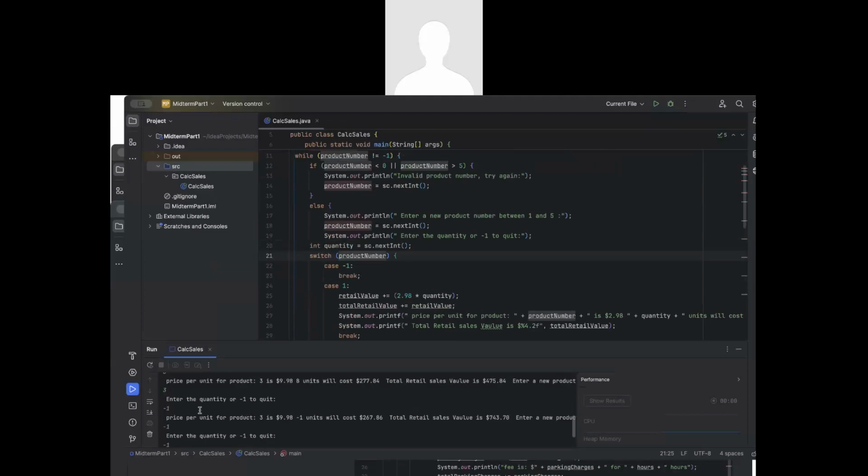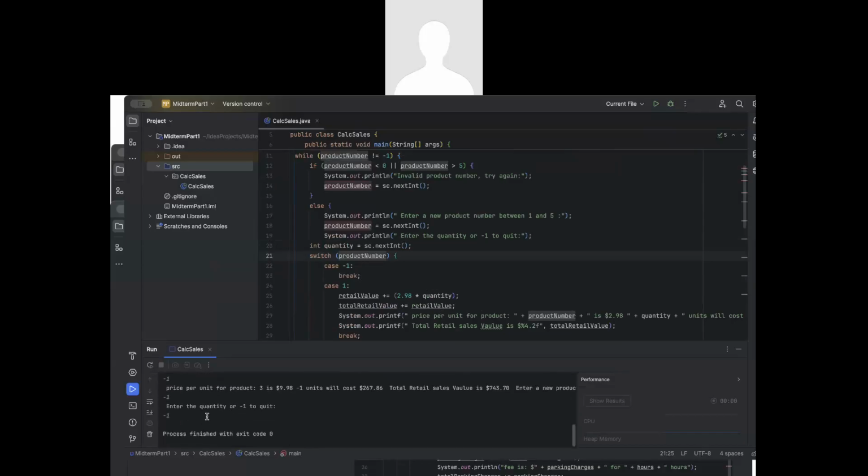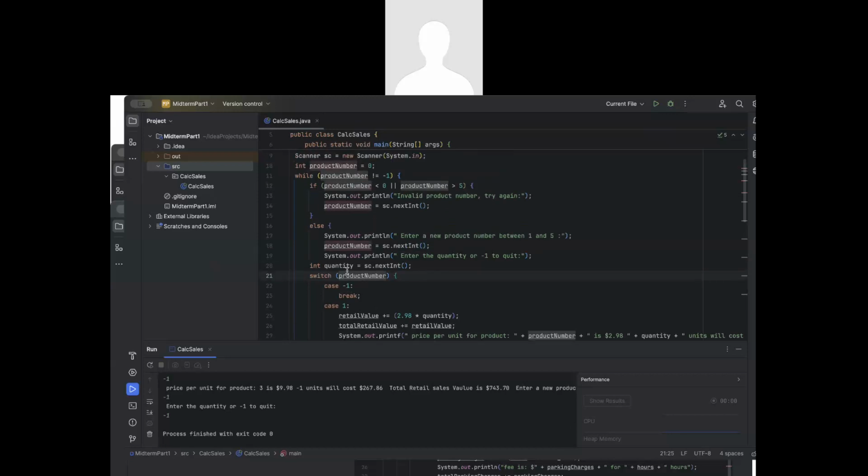So I put it in for quantity, so that makes sense. But enter new product number. Okay, so I guess it just depends on where the statement comes. I think the enter quantity comes before the case statement, so that's why it's like that. I could probably rearrange some things to change it, but it is working. Not perfect, but it is working.